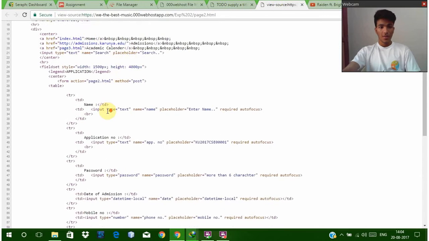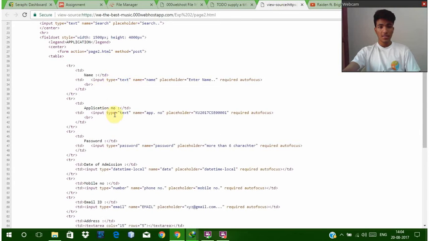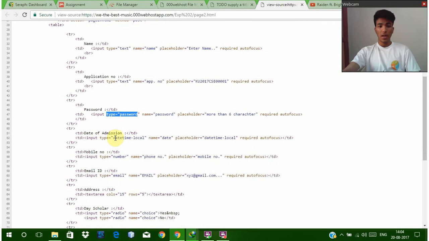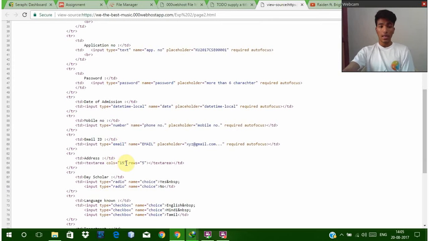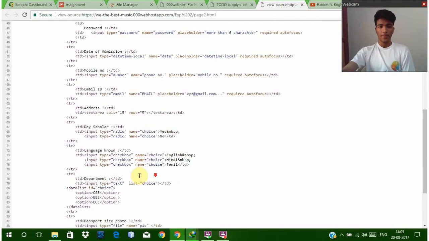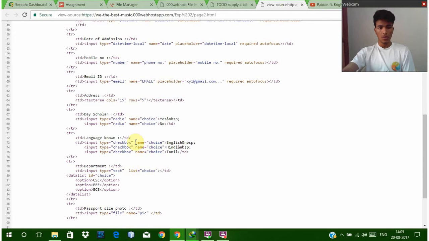So the first is name, input type is text. Second one is application number, text. Password, for password, the input type is password. For date of admission, you want the date, so you have to put type datetime-local. So it will give you the options for which date you have joined the college. Mobile number, type number. Email ID, type email. Address, textarea. For address, you want the user to put in the address, so you'll give a textarea field for him to put the address in it. So I've given here columns 15 and rows 5. A particular space has been given to the user.